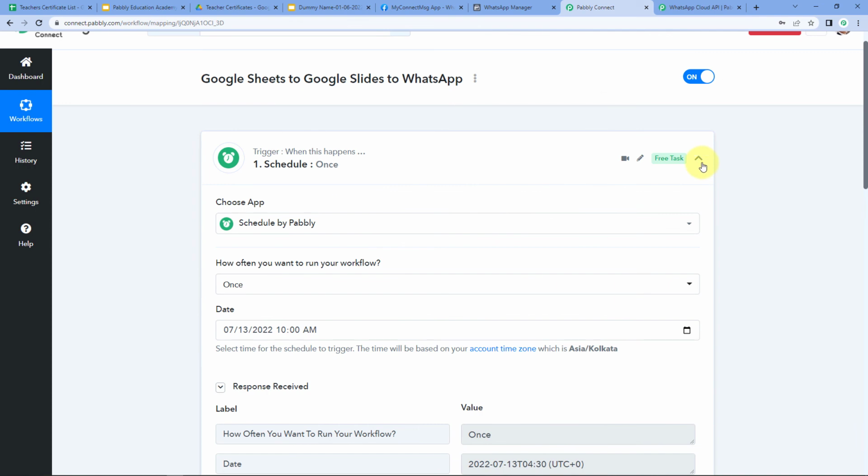So guys, at first we have added a scheduler in our Pabbly Connect workflow. And after that we have selected once because we want to generate this certificate once and only send it once. So whatever the date and time you select over here, the workflow will be triggered at that very same date and time. And this automation will run, get the data from Google Sheets, create the new certificates from Google Slides and send those new certificate PDFs on WhatsApp to those very same teachers.